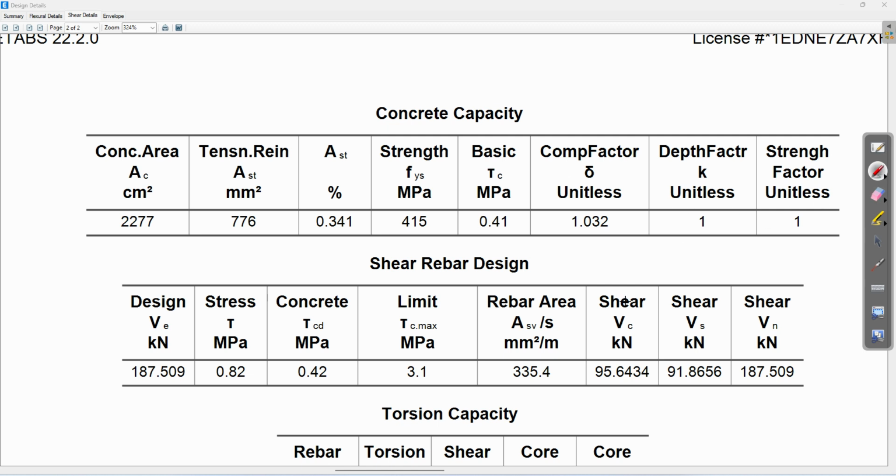Next, how you calculated this Vc? So Vc equals tau c b d. So tau c value is 0.42, multiplied by width of the beam 300, multiplied by 759.